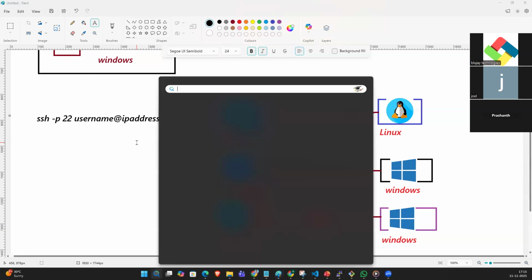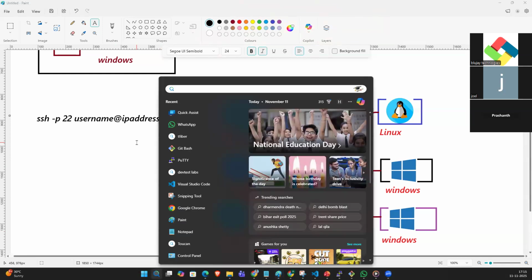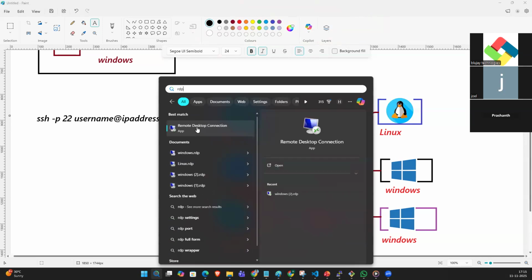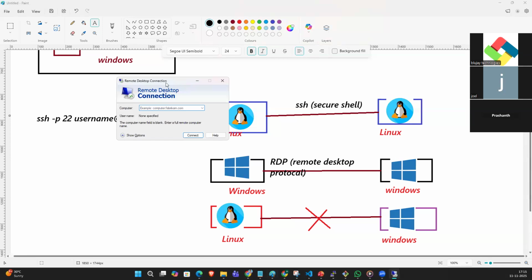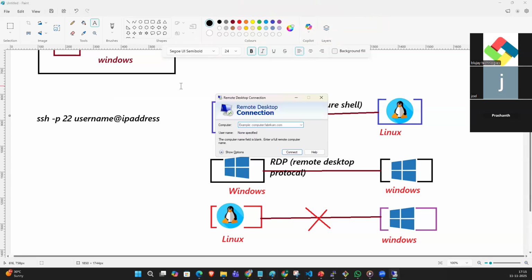And Windows servers, how can you connect? Through RDP. What is that? This is the remote desktop protocol. In this remote desktop protocol, we will provide something like 192.168.56.103, right? So you can connect this way. This is the way you can connect to the Windows servers.